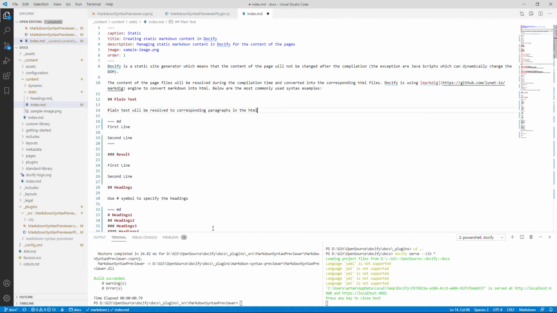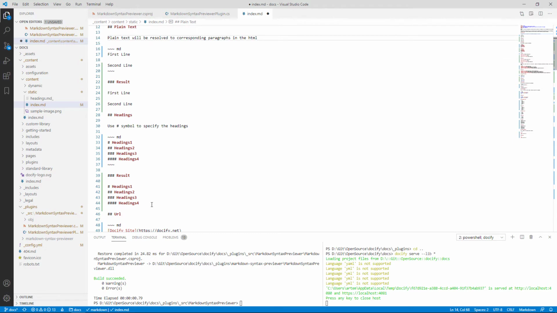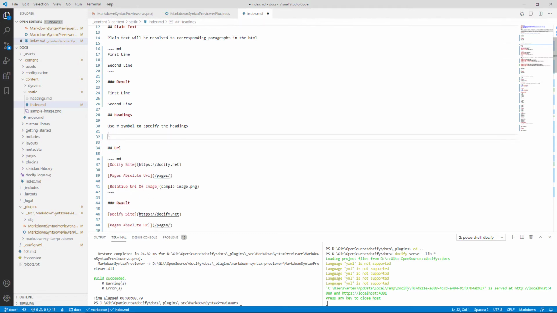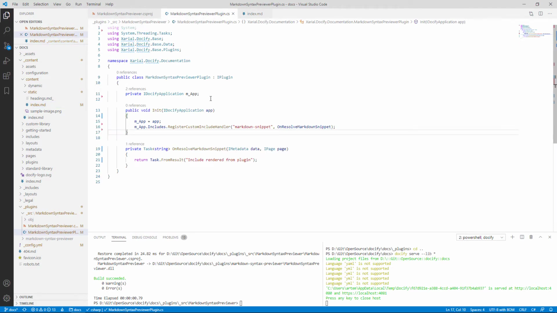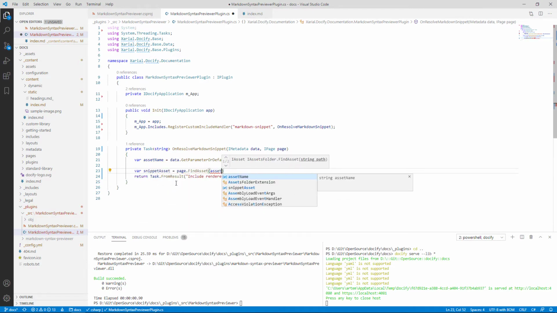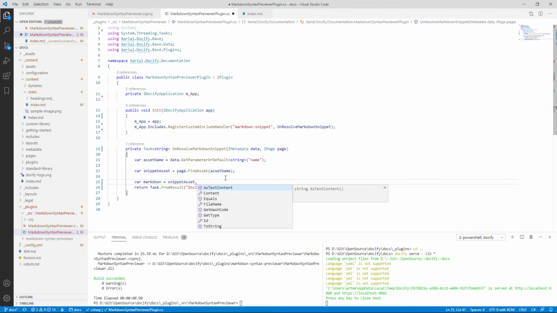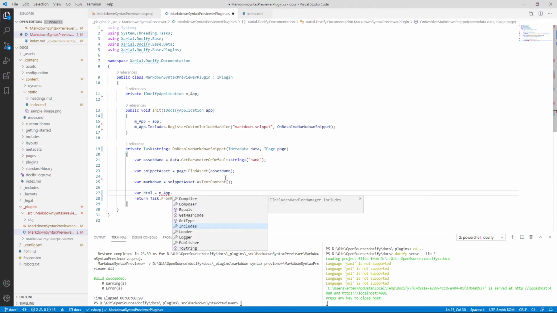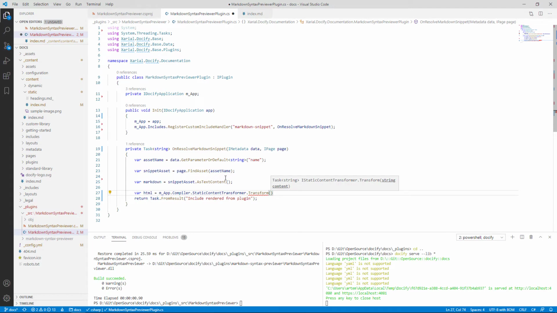I can now replace the inline snippets in my page with the corresponding include. I will also pass the name of an asset as a name attribute for the metadata of my include. Now in the plugin I can access the value of that parameter and find the corresponding asset from a page. I will be using as_text_content to get the text content of my asset.